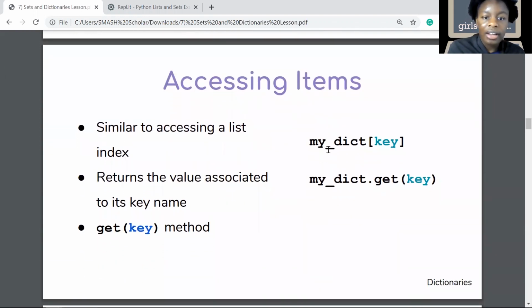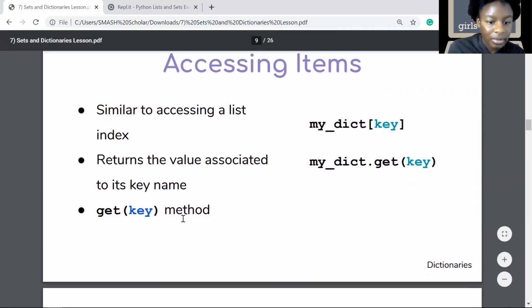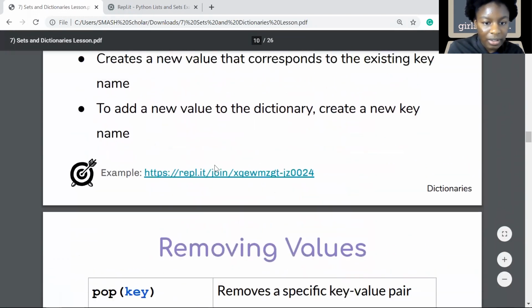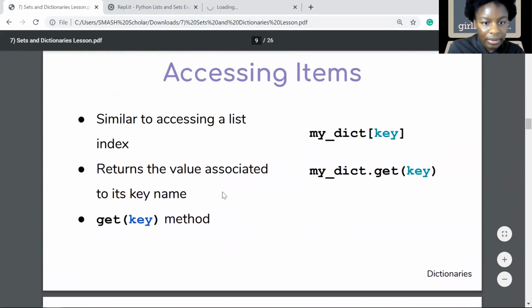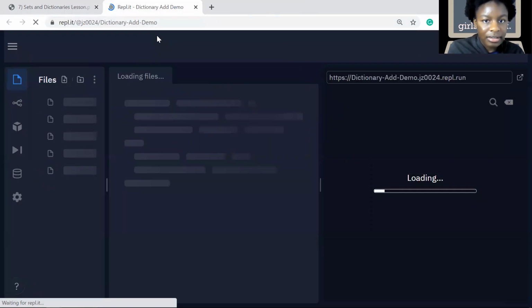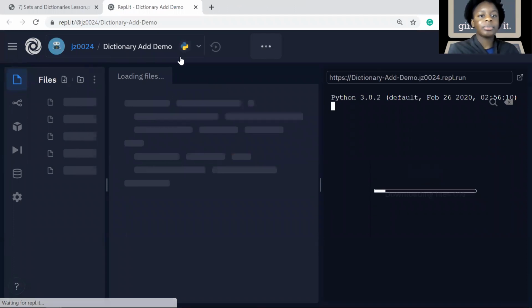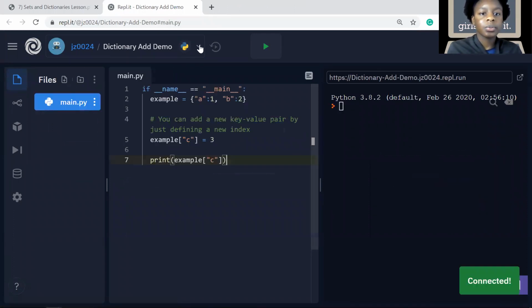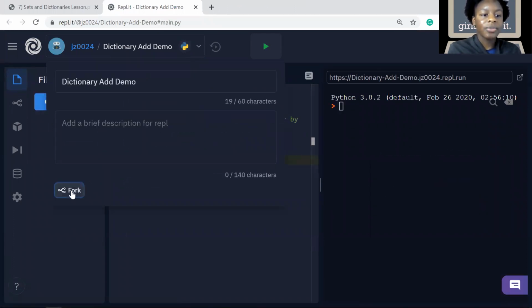Now, how can we index into a dictionary, or how can we access items? There should be an example around here. Okay, yes, accessing dictionaries. Okay, let me fork it again.